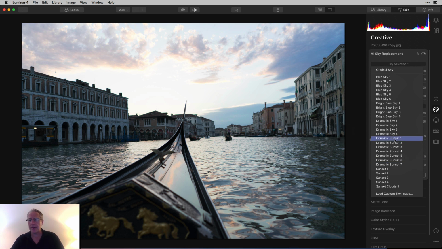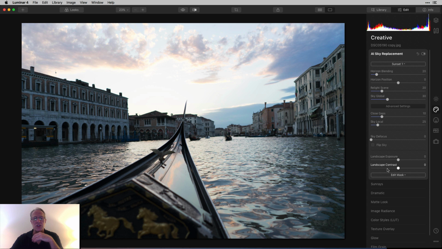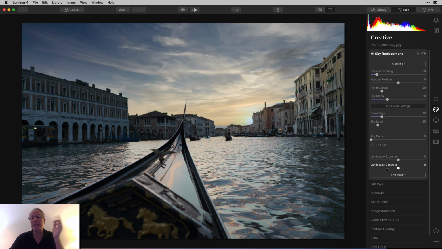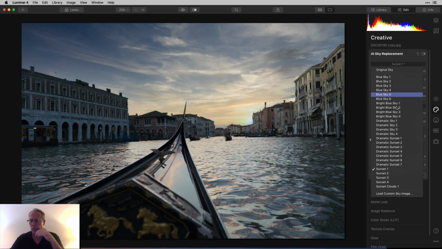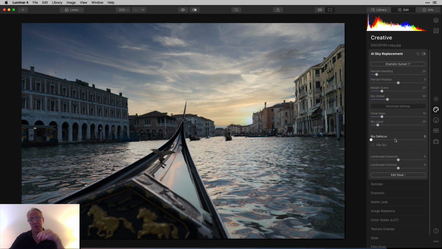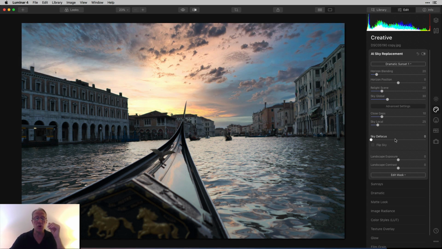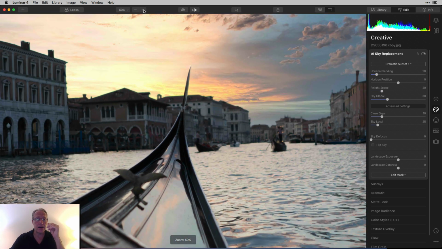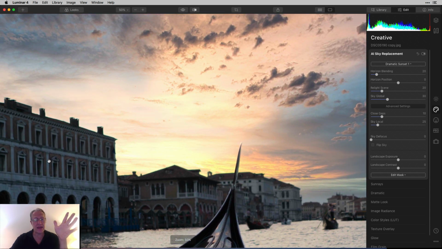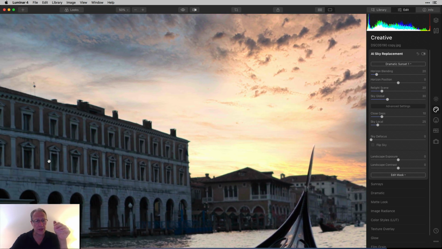Okay, so how about sunset 1? Let's just try that, and boom, it's on. Actually, you know what? That's not the one I wanted. I wanted dramatic sunset 1 because, hey, cue the drama. Boom, it's on there. Now, a lot of this stuff in the background, F2, wide open, really quick shot.